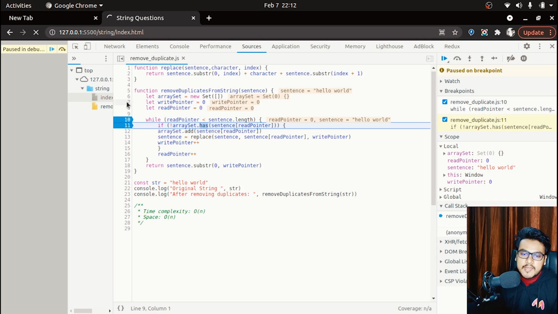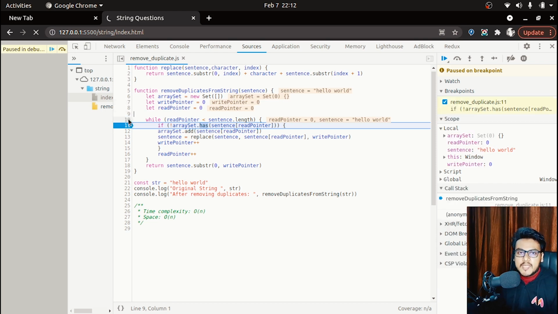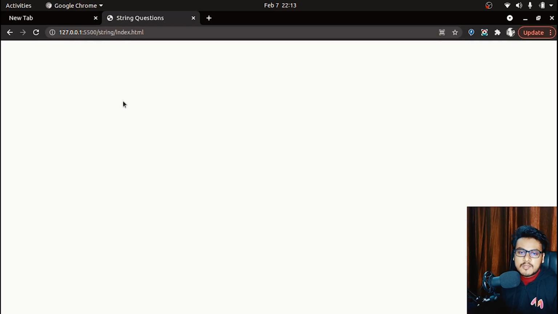You can click on any line, and this basically becomes a breakpoint in your debugger. What a breakpoint does is, if the code reaches that particular line, it stops right there until you allow it to move ahead a step. Okay, so I added this breakpoint, and what you need to do is refresh.